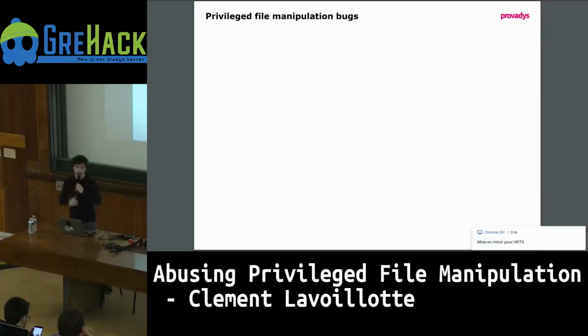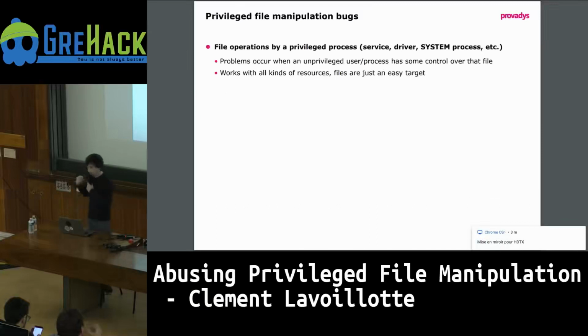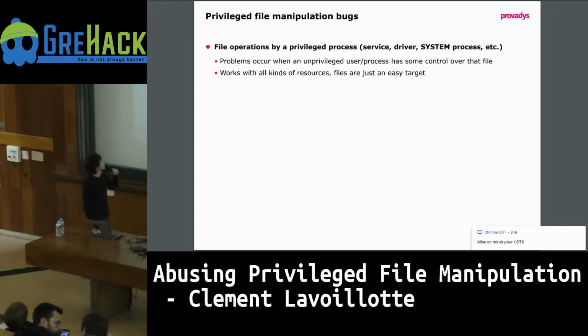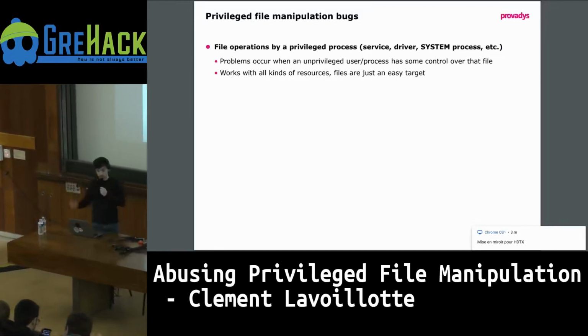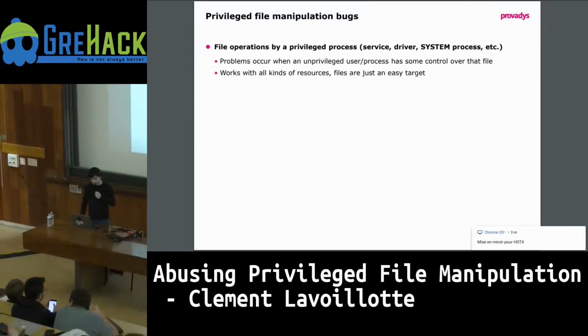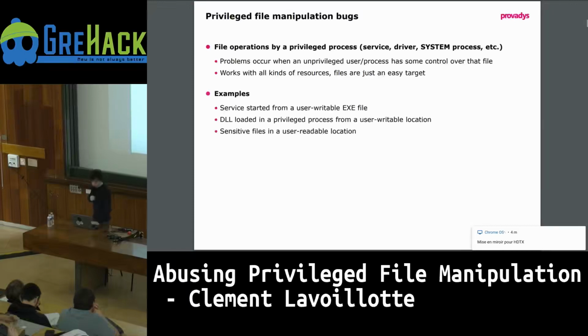So privileged file manipulation bugs, basically, these are bugs in file operations that are performed by privileged processes, so privileged services, for instance, or drivers or stuff like that. And of course, when those privileged components manipulate files that the user has some control over, well, bad things happen. It actually works with different kinds of resources. It's a basic principle in privilege escalation, but files are just an easy and often overlooked target.